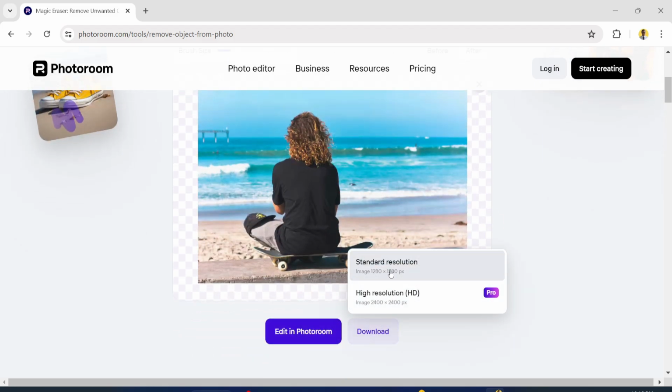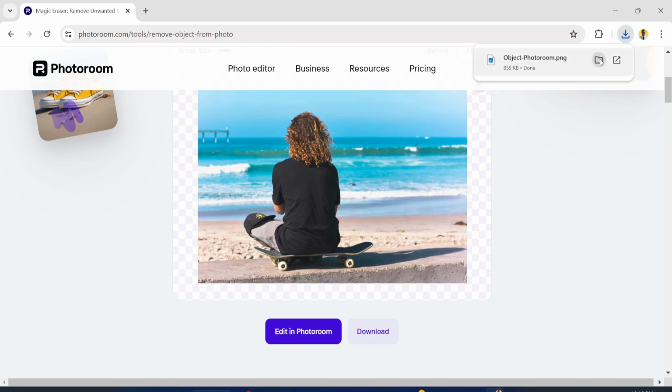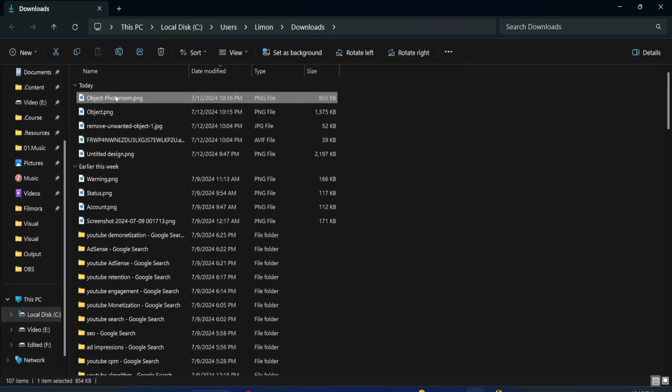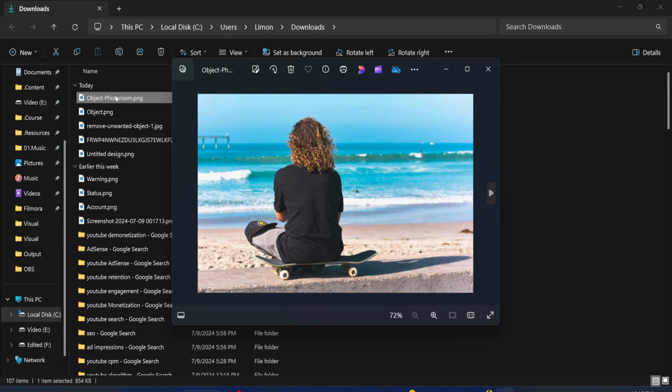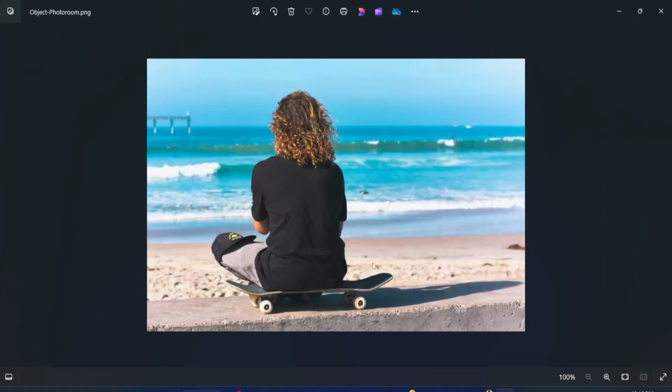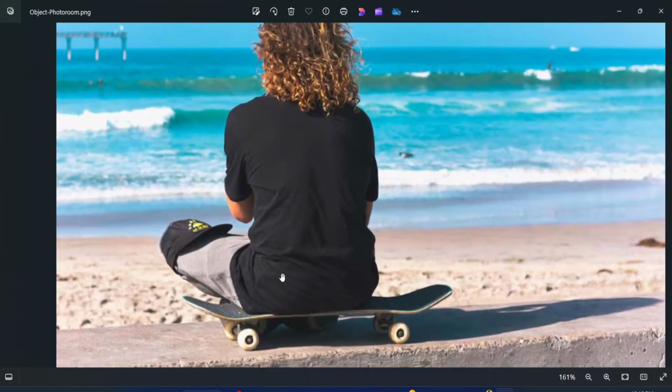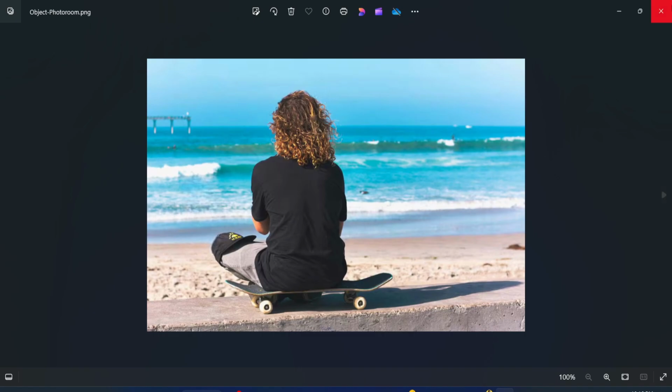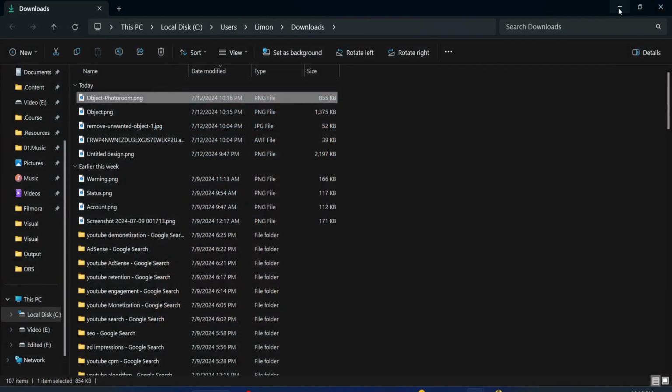Select Standard Resolution. Open your download folder. Double-click on the image to view it. As you can see, the object is removed. In this way, you can remove anything from any photo.